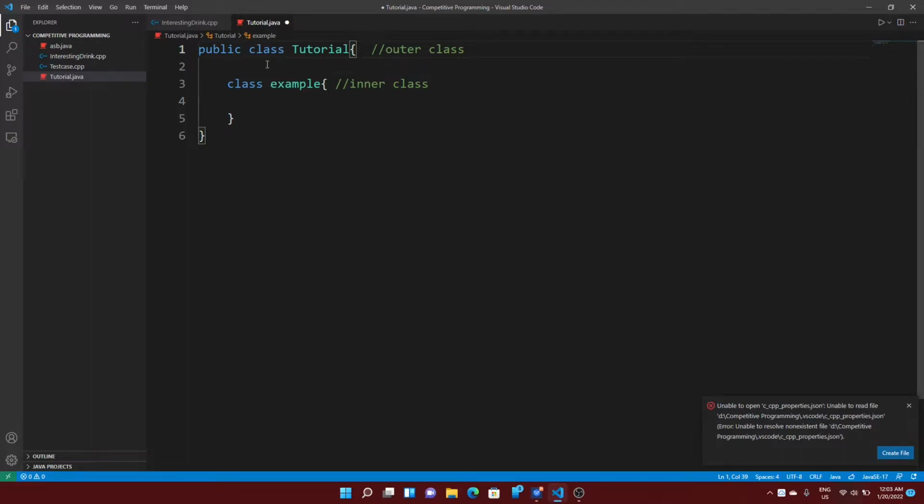Now the thing to keep in mind is outer class could only have two types of access modifier. This class tutorial could either be a public class or it could be a default class. It could never be a private or a protected class. But the inner class could be either private, could be protected, could be public, or could be default.